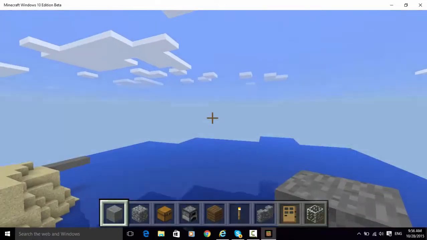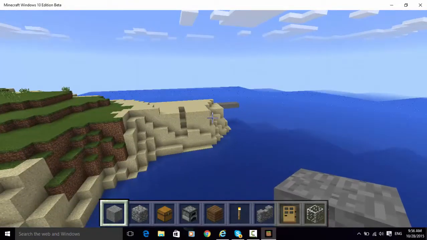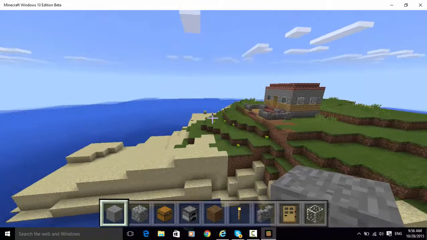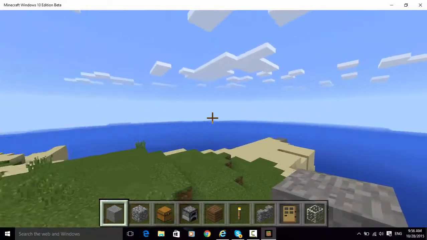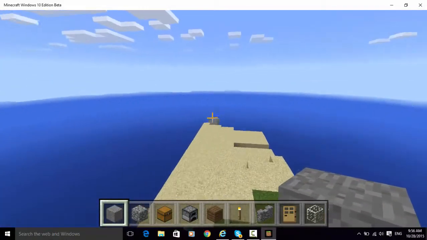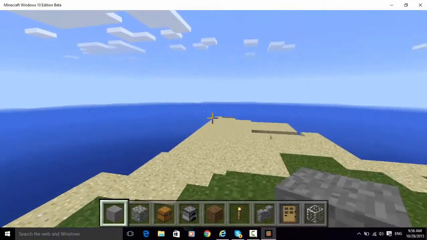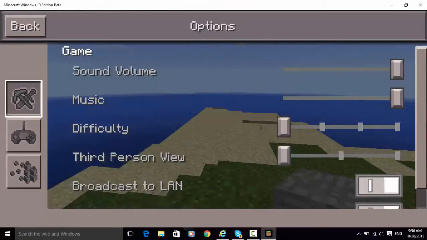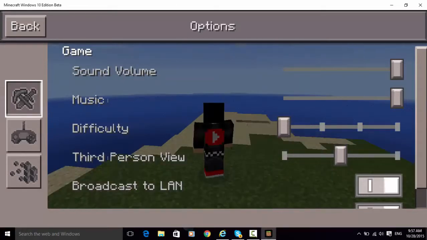This world is pretty basic, as you can probably see. To start off with, I've just got all the basic things you would have in your world, a house, and just to make it interesting, a little diving board. I was thinking this is how I'd start my videos. So, for example, I would go on to options, go on to third person view, and then I would go like this.